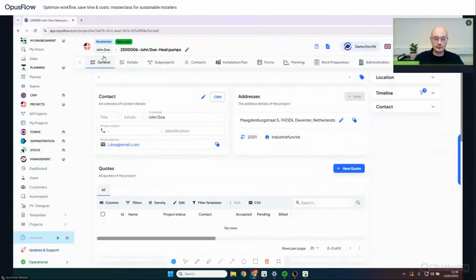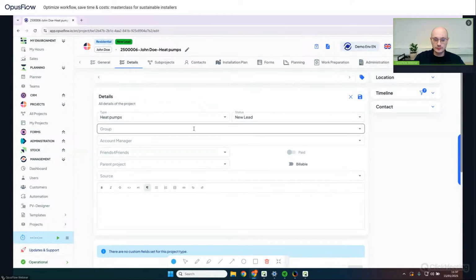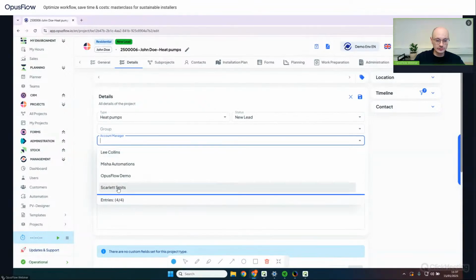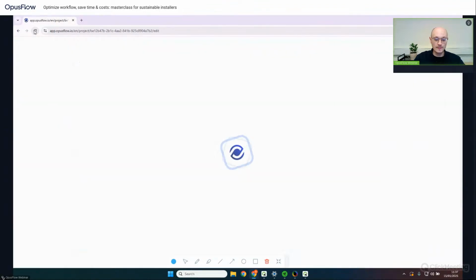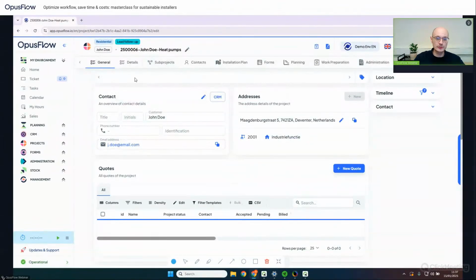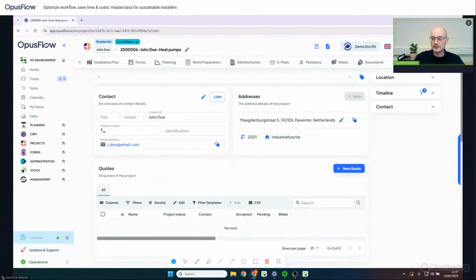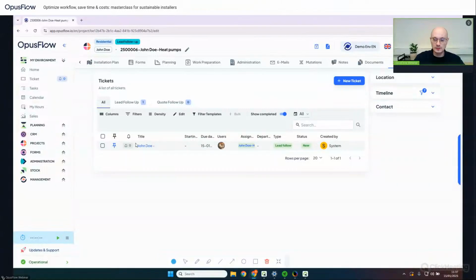Here you see the same modules as on the left side, but zoomed in onto the specific project. What we can do now is assign this new lead to one of our account managers. In this case, we're going to pick Scarlett. Not only is Scarlett notified that a new lead has been assigned to her, and it will appear in her project page, it also puts the project in a new phase, lead follow-up, and generates a ticket for Scarlett.